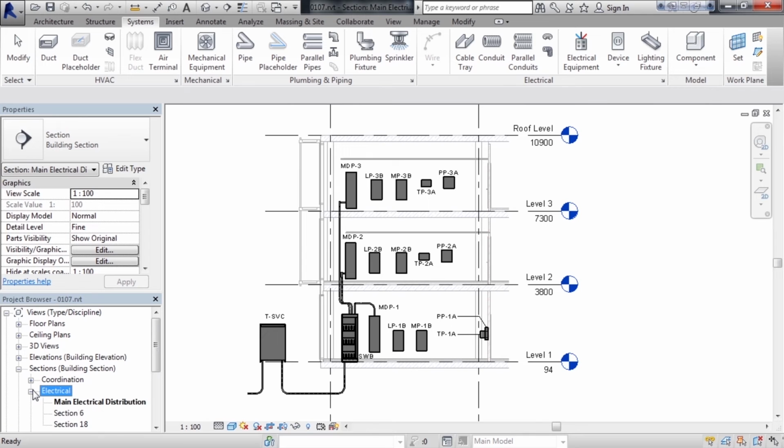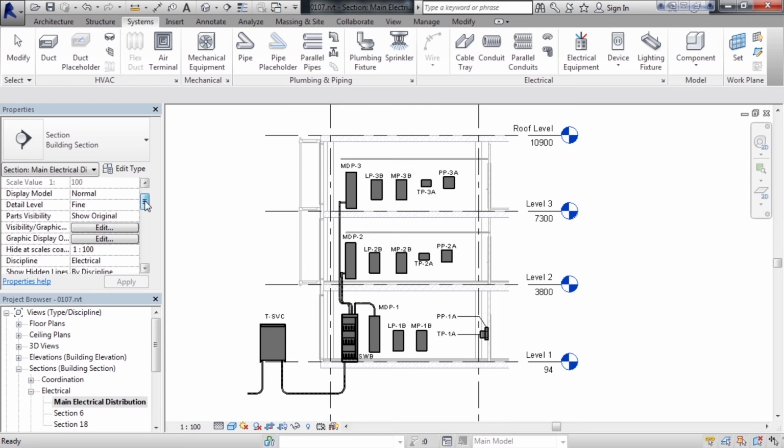So another question you may say, well, how do I know where the view is grouped, under which discipline or subdiscipline? Discipline in this case being section or electrical, and then a subdiscipline down. Well, as you click on a view, the property box above this project browser displays the information for that view. Very similar to what we were setting down here on the view bar on the bottom. For this view here, the main electrical distribution, I have the scale, there's the model display, the level of detail, the parts, visibility, and if you scroll down, you can see the discipline is electrical. So that's how it gets grouped under electrical.